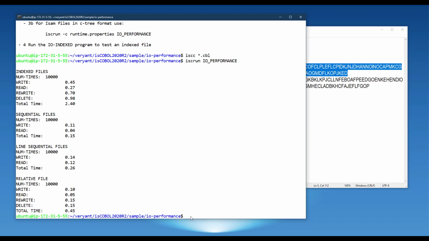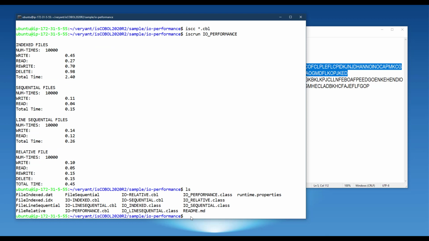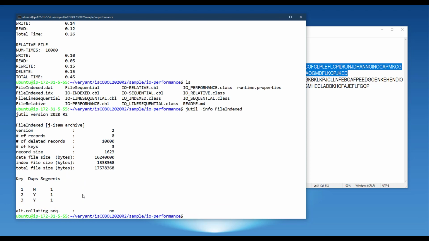Now the program is done running, and as you can see, we have a few files here that have been added: indexed, line sequential, relative, and binary sequential. One of the utilities that was installed is jutil, and this will give us information about the indexed file that was just created. And there's information about our indexed file using one of our utilities.